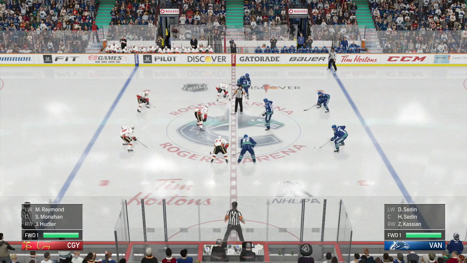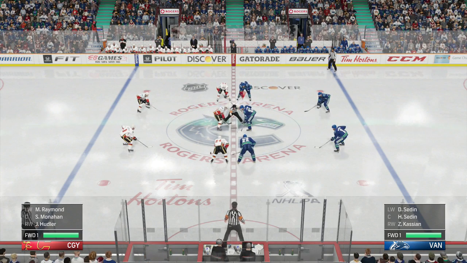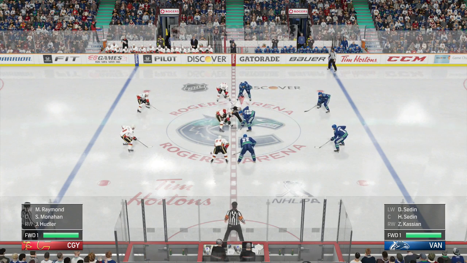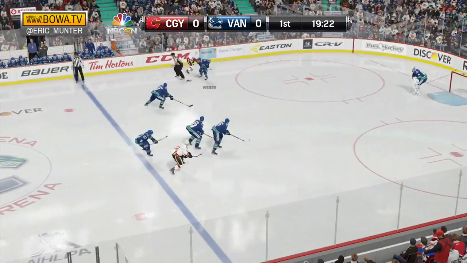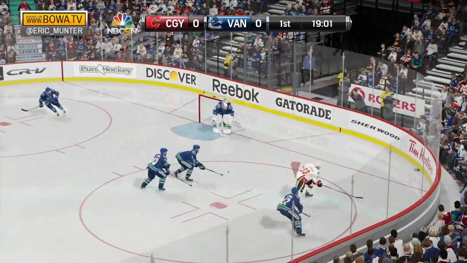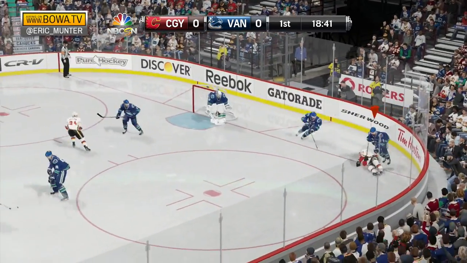Game 1 of the Western Conference Series between the Vancouver Canucks and the Calgary Flames. I'm Eric Munter, playing tonight as the host Canucks as they lose the opening draw to the Calgary Flames.